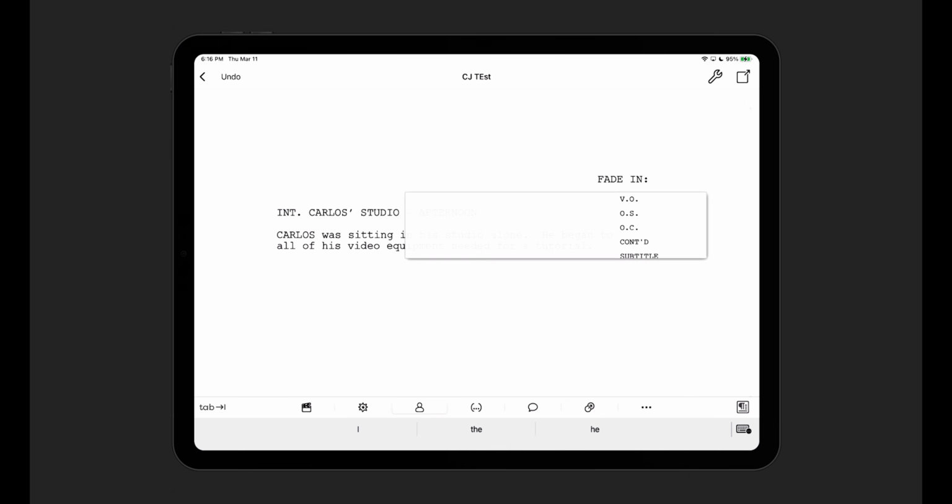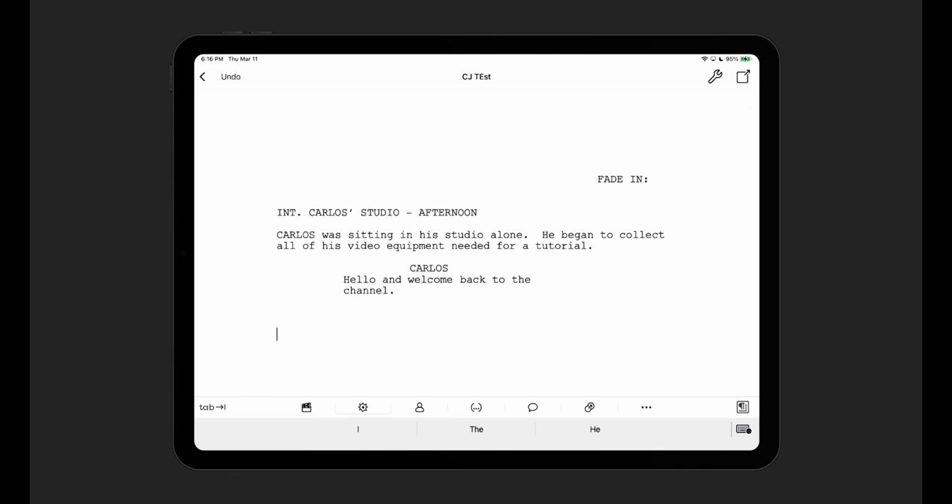To start writing dialogue, I hit tab once, and then I write the character's name. Let's go with Carlos. To create another character, I'm just going to write the character's name. So maybe I'm interacting with my camera. What does my camera have to say? Sorry, dude, I'm on vacation.